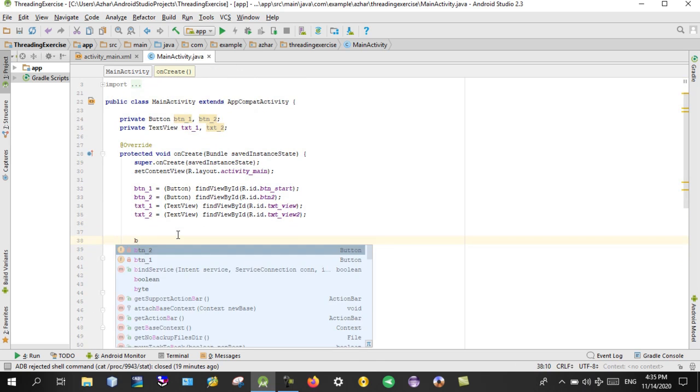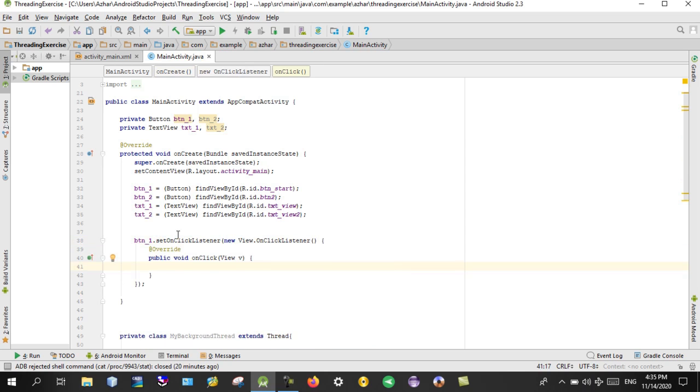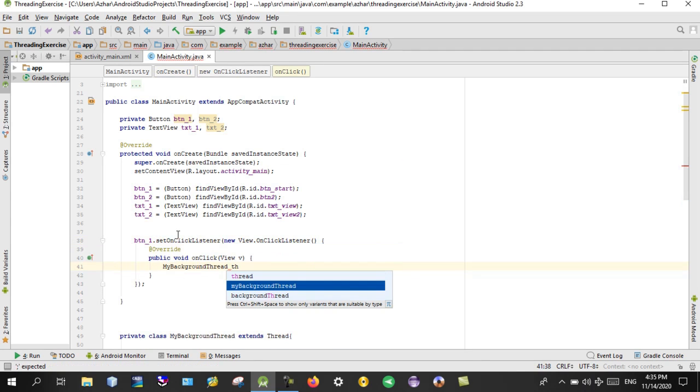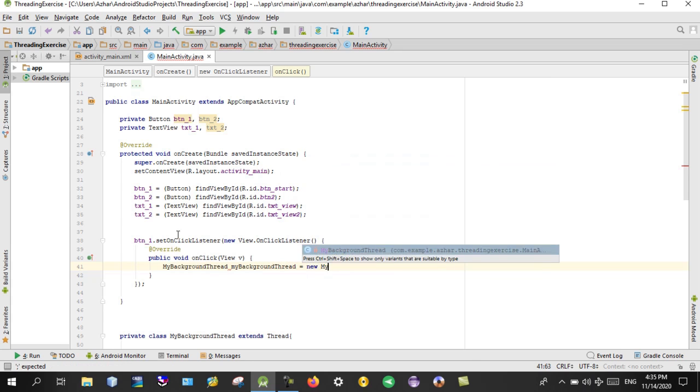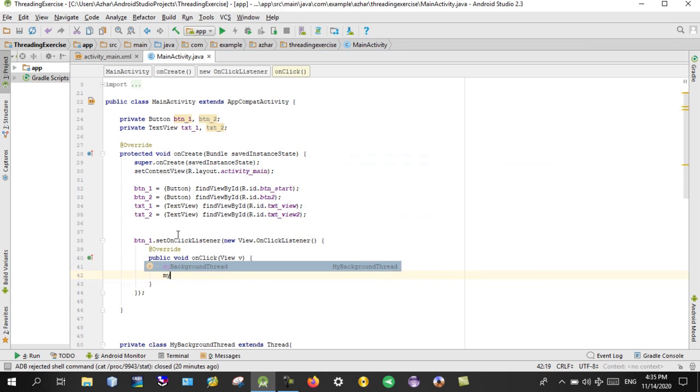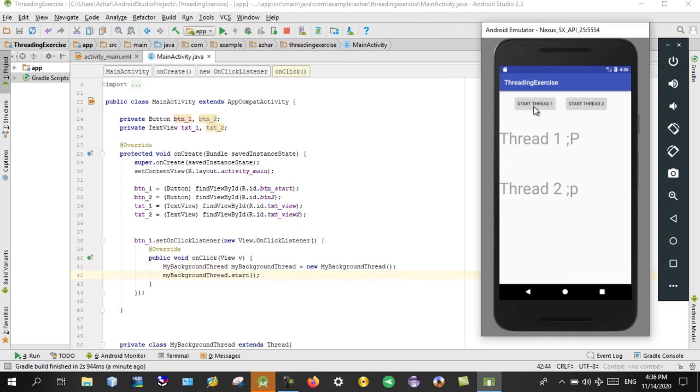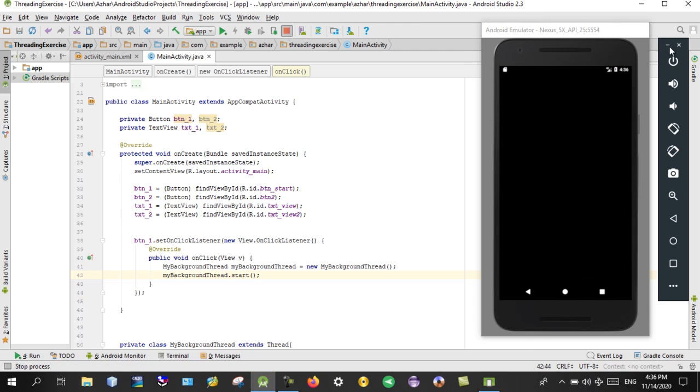If button 1 was clicked, create my background thread, initialize it, and then use the object of my background thread dot start. Let's see what happened. When I click on the first button, it updates the text view to some numbers. Okay, so I'm going to close this one, and I also minimize the emulator.